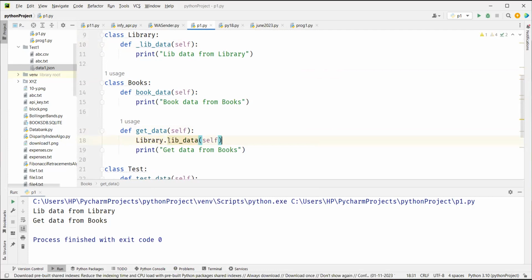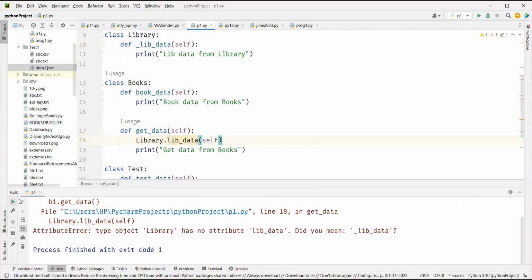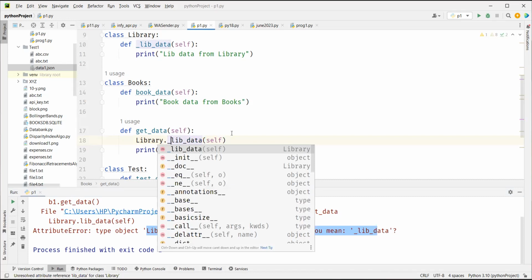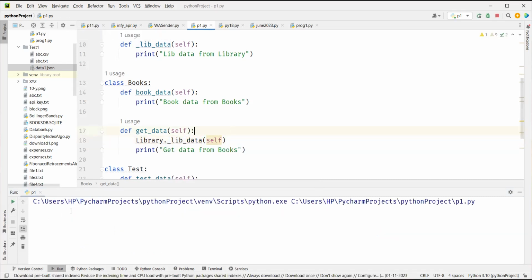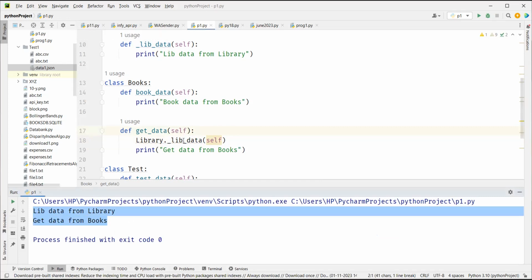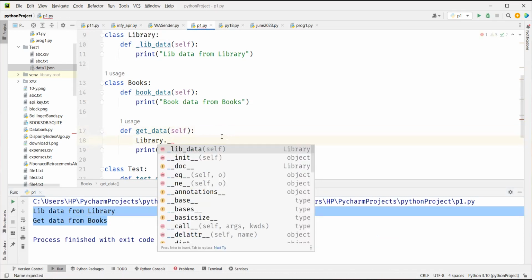But if you run it, it says underscore lib, right? The name got changed. So underscore lib is accessible, though it is not visible. If you get confused, I can put underscore also and see lib data is visible here, right? Because the library has it, and it is accessible.